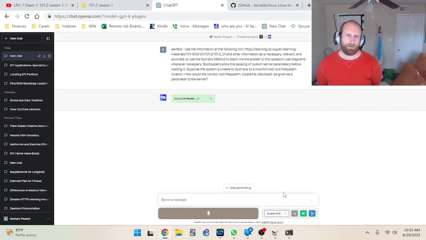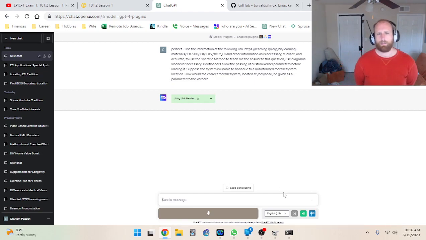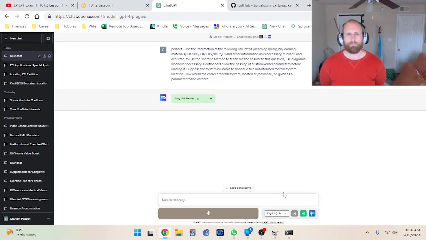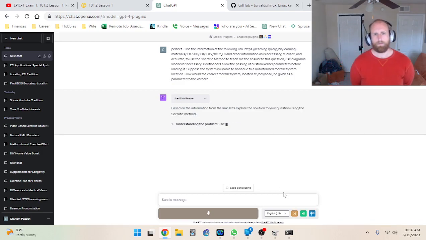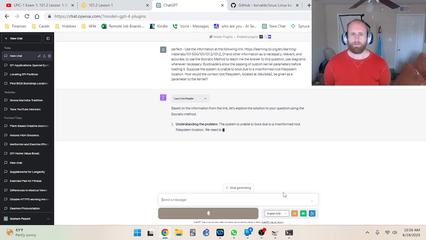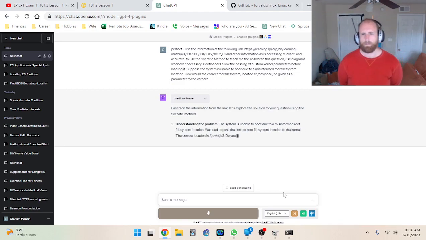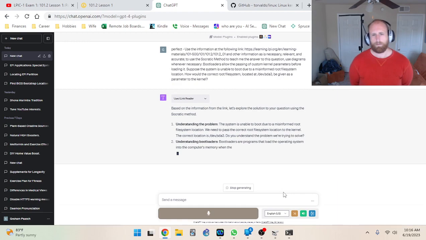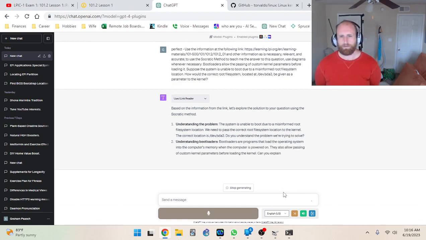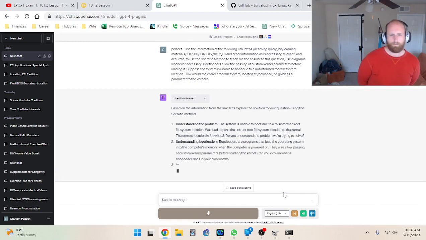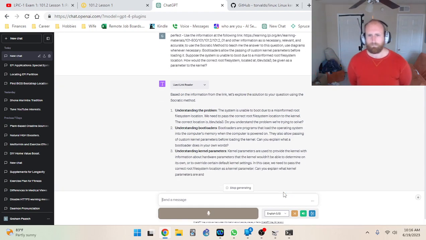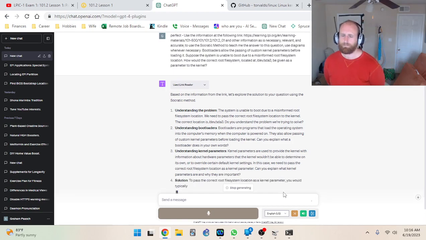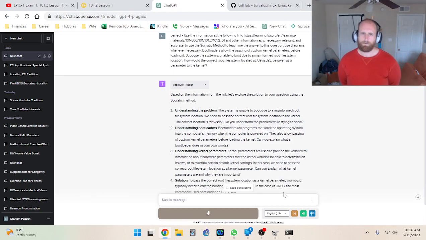Based on the information from the link, let's explore the solution to your question using the Socratic method. Understanding the problem. The system is unable to boot due to a misinformed root file system location. We need to pass the correct root file system location to the kernel. The correct location is /dev/sda3. Do you understand the problem we're trying to solve? Understanding bootloaders. Bootloaders are programs that load the operating system into the computer's memory when the computer is powered on. They also allow passing of custom kernel parameters before loading the kernel. Can you explain what a bootloader is in your own words?